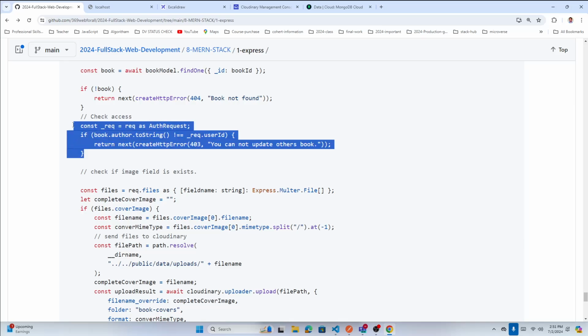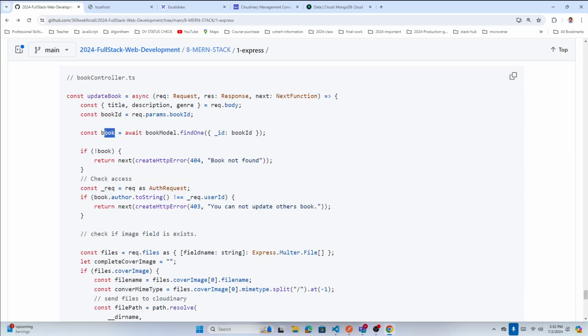You do the authentication, same process. You have authentication imported at the top of our file. You check if the book author, because inside this book there is an author ID, right, is not equal to the request user ID.